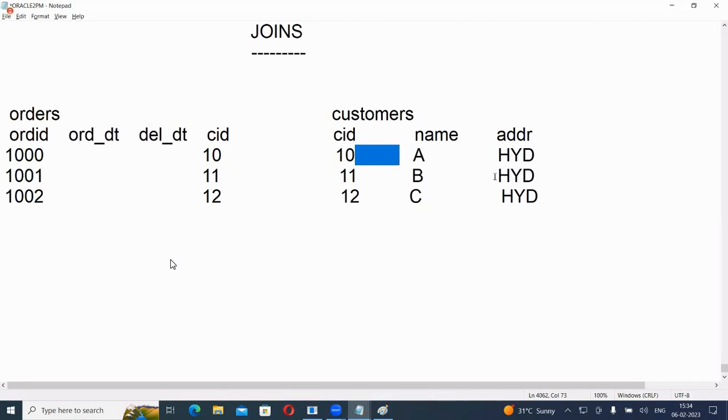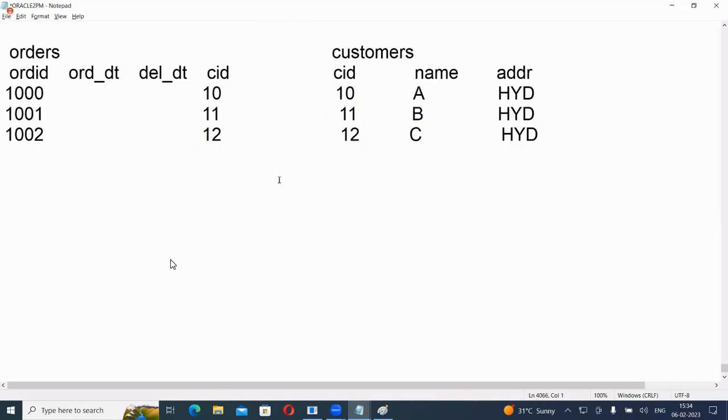So if you give separate printouts to the delivery boy, what is the problem? Finding the customer name and address is difficult for the delivery boy. So I do one thing. Instead of giving the 2 tables to the delivery boy, I prepare one output like this. I prepare a report. What is that output? Order ID, next order date, next delivery date, next customer name, and next customer address.